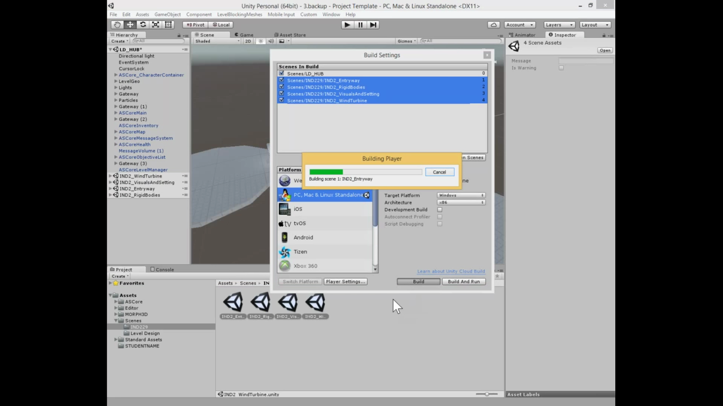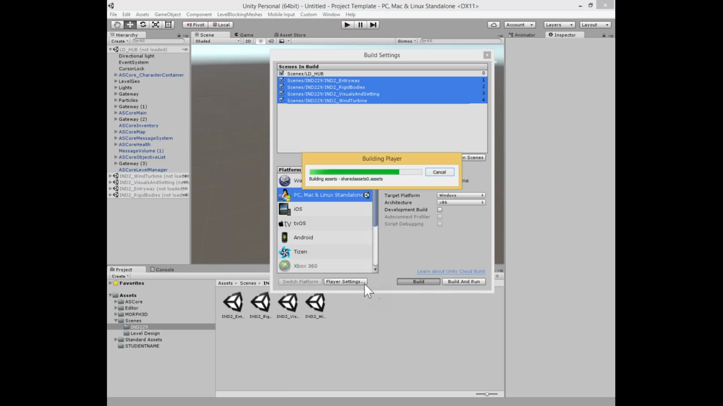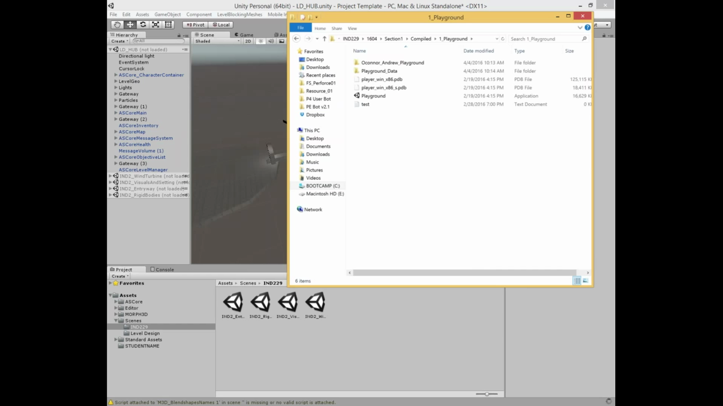All right, it's going to do its thing. Should be pretty quick because they're very basic scenes. What this is doing is creating an EXE that you can run all on its own, but it's also building a data folder. So you can see, and of course I didn't quite follow directions. All this stuff should be in this folder.